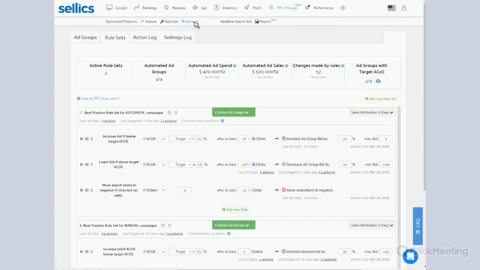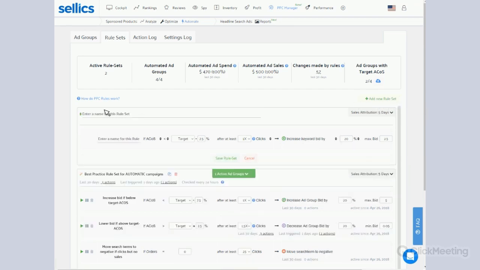So let me just show you what I mean by this. It starts by creating a new ad rule. You click on this button here, add new rule set, and then you will need to choose whether you want to create a rule set for a manual campaign or for an automatic campaign. Note that the reason you need to choose between those 2 campaign types is that the actions you can take are different between manual campaigns and automatic campaigns. But let's just go ahead and create one for manual campaigns. So I just click here for manual campaigns. And now I have this new rule set that first of all I will need to give a name.